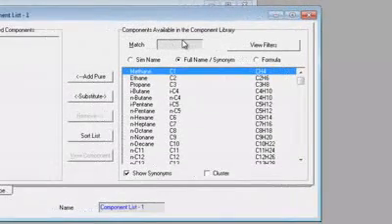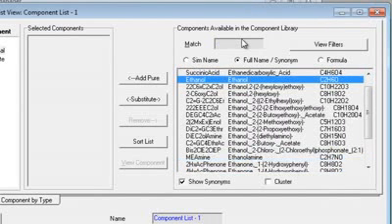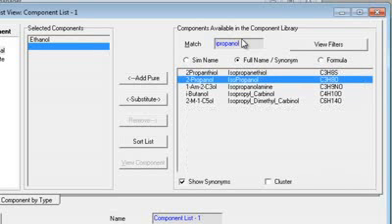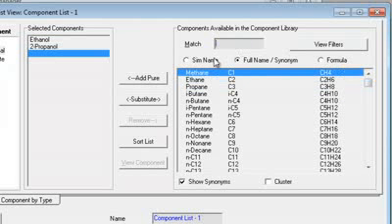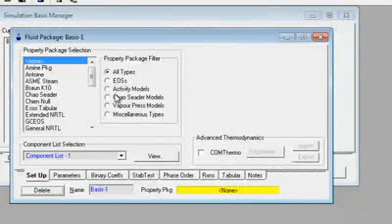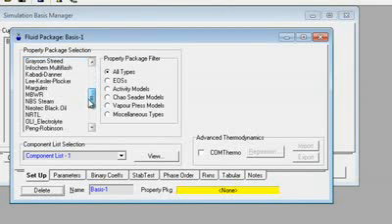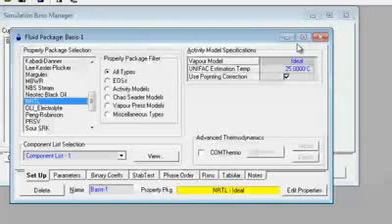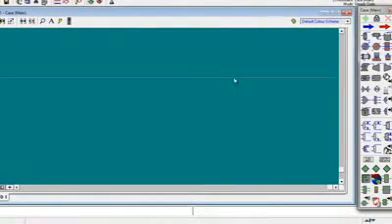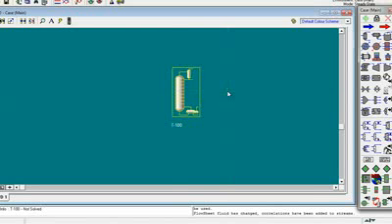So ethanol, isopropanol, they are done. The fluid package we added is NRTL. We enter the simulation environment. Now here is the distillation column. Here is the continuous distillation column. You can drag the streams.